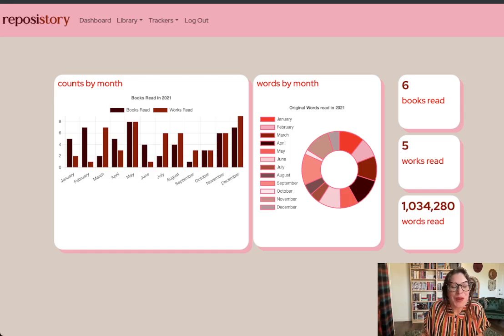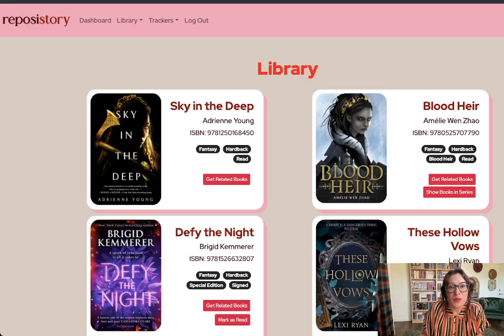There we go. Once logged in, the main dashboard holds some data visualization of the reader's tracked content. They're able to see books or works read by month or words read by month, as well as some current reading totals. From there, we can go into the library, where all the books in a reader's library are able to be displayed.